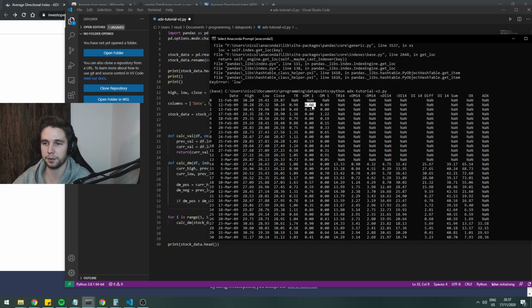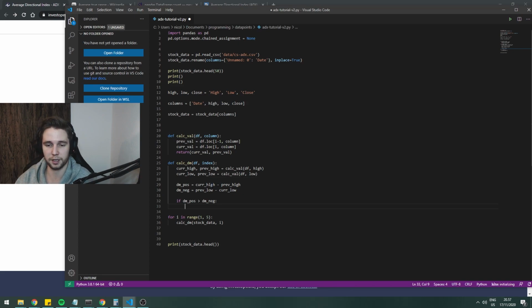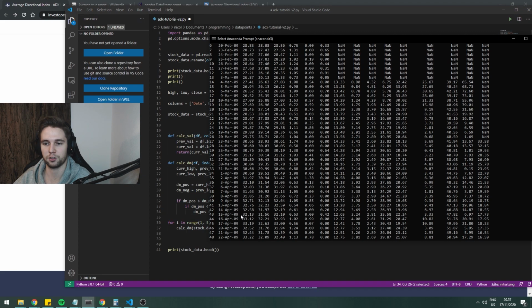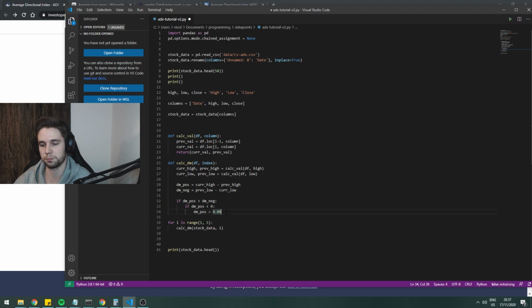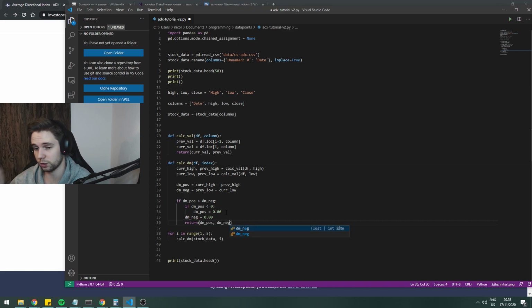But this value can't be negative. So we need to check if dm positive is less than 0. We just use 0, we don't need to be 0.00. Then dm positive needs to get assigned to 0.00. Using double decimals, because that's just what the data is in, so it's a bit easier. And then we'll say dm negative equals 0.00, and then we'll return dm pos and dm neg. So now we know that the first value we return will always be positive and the second one will always be negative. That's quite important for us to remember.